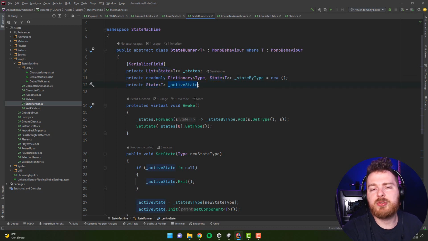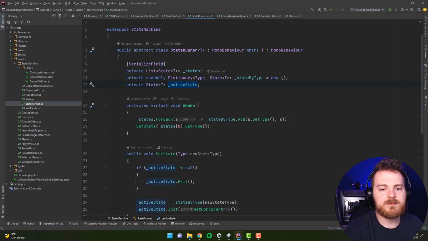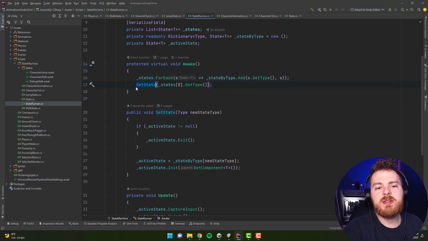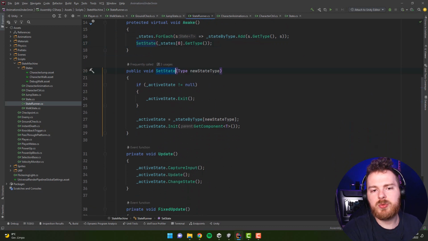We have a variable to store the active state, so the one that we execute. Now the logic. On awake, as I said, we convert the list to the dictionary. Then we set the first state to be the active state. We do it using the setState method. If the active state was already there, it exits.